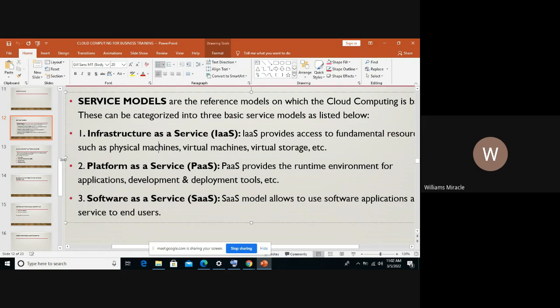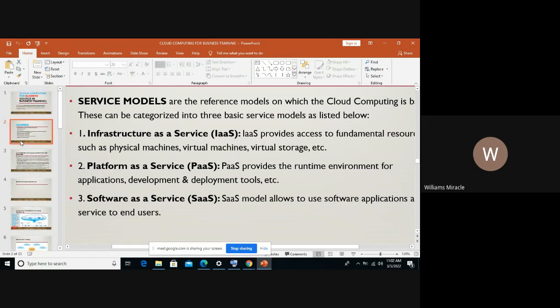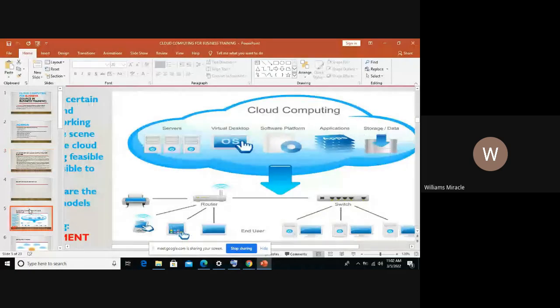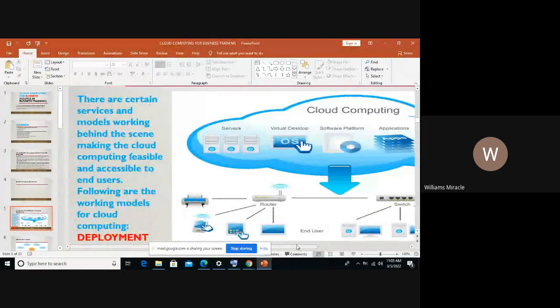When I started earlier, I made mention that cloud computing has basic concepts and basic models. There are certain services and models working behind the scene that make cloud computing feasible and accessible to the users. And I said one of them is the deployment models.